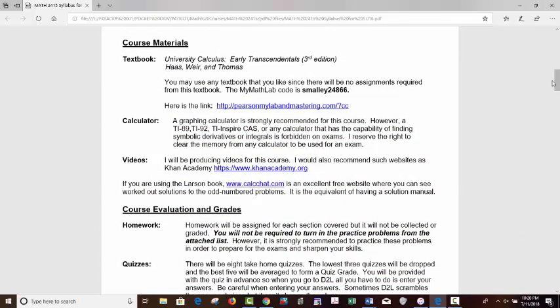Let's get to the good stuff here. Course materials. This is the official book we are now using: Universal Calculus, Early Transcendentals, 3rd edition. You do not have to use that book. If you are using any book, that is fine.